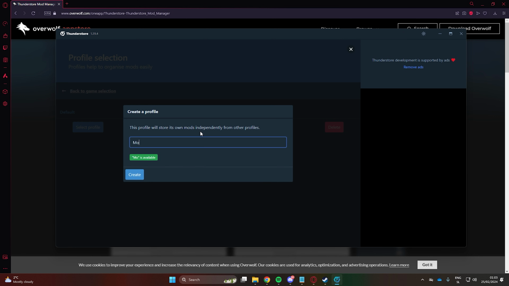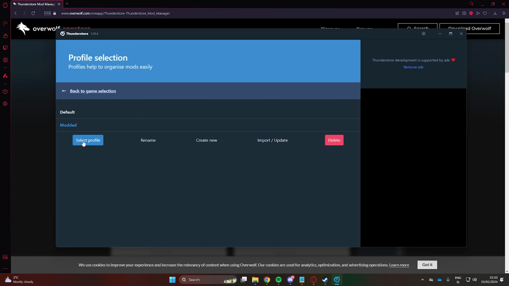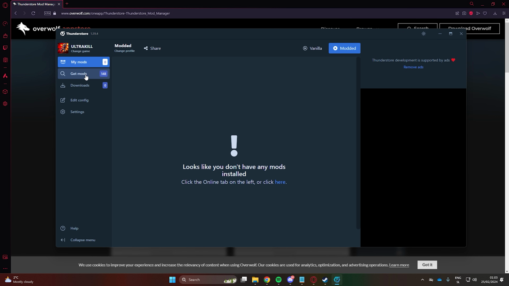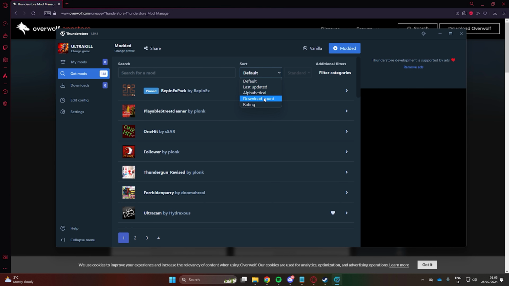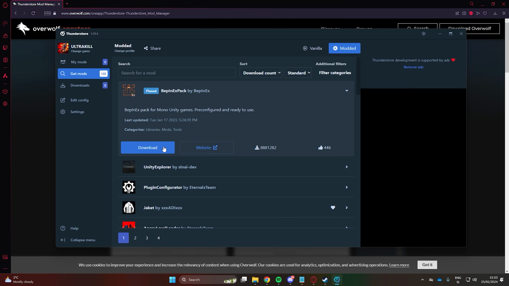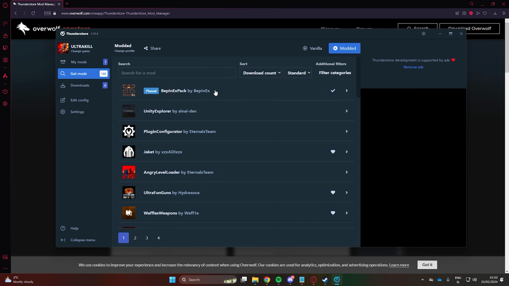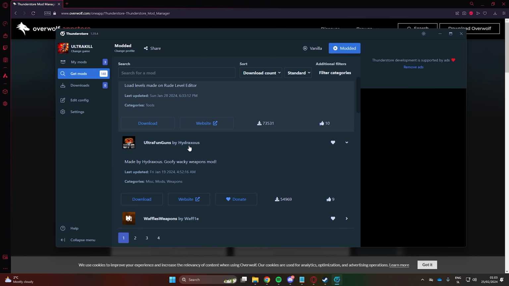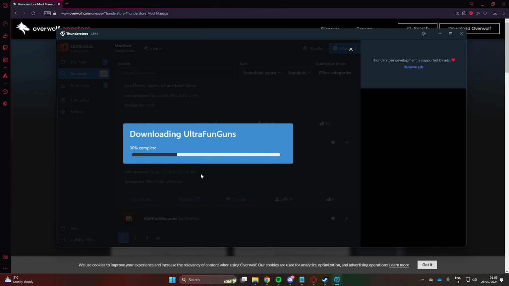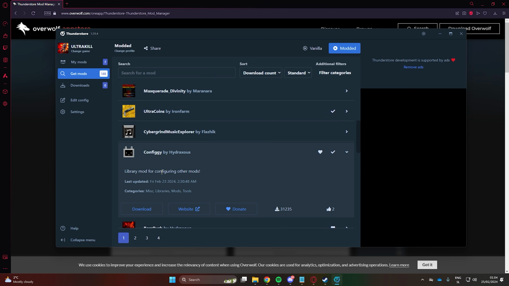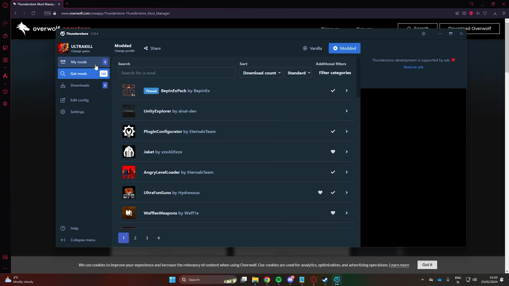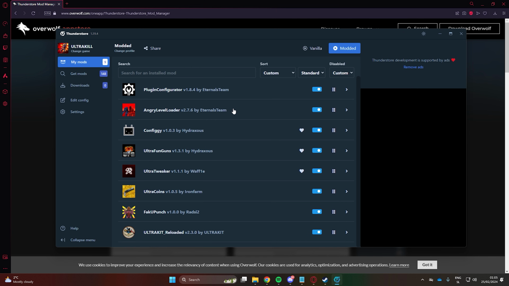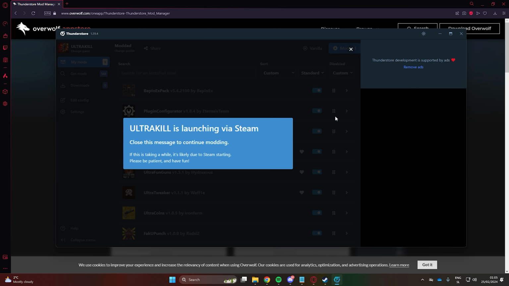Let's create a new profile from which we will play modded ULTRAKILL. Now, under Get Mods, download BepInEx Pack. Next, sort by download count to find some cool mods. I recommend the Angry Level Loader, Ultra Fun Guns, and Configgy Mod. As you can see, the mods are already installed, and we can hit the Play Modded button.